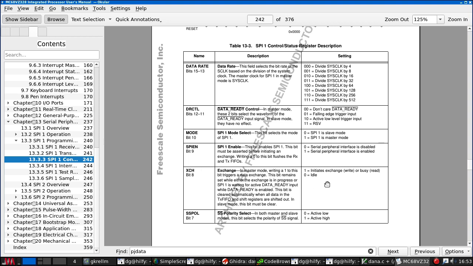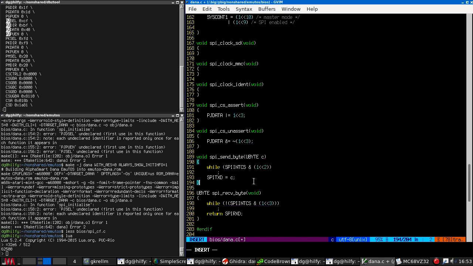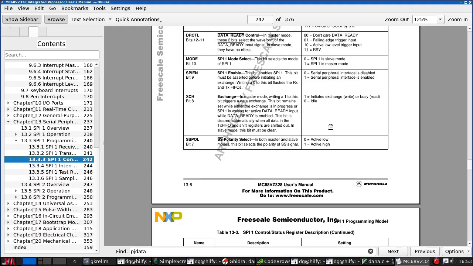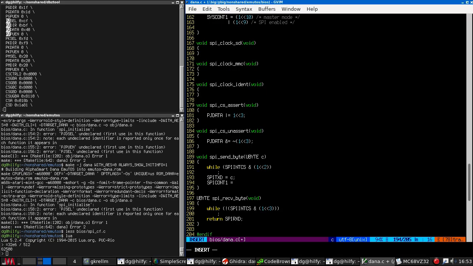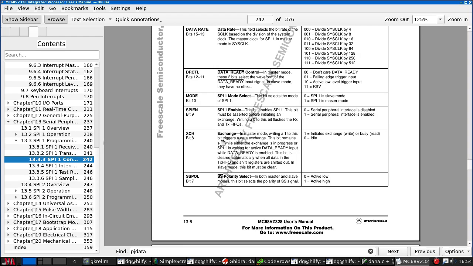Exchange. Set while the exchange is in progress, or SPI 1. So this appears to tell the SPI system to actually transfer data. It doesn't happen automatically when you put stuff into the FIFO. So on startup it's going to be idle, but I think that here we need to set that bit. It's bit 8.